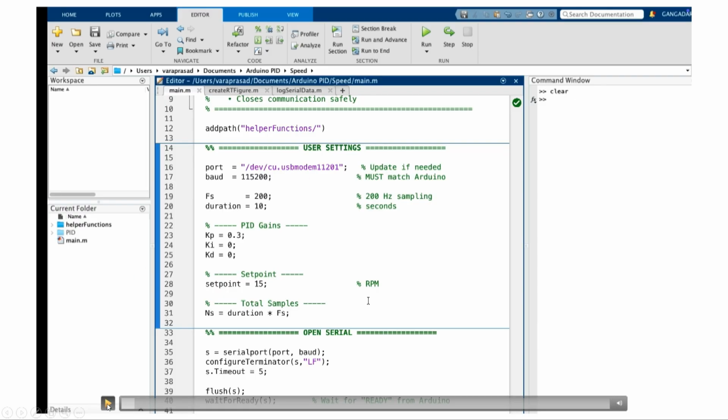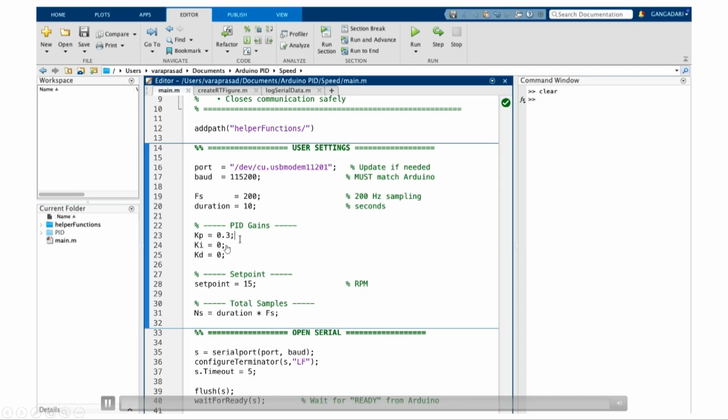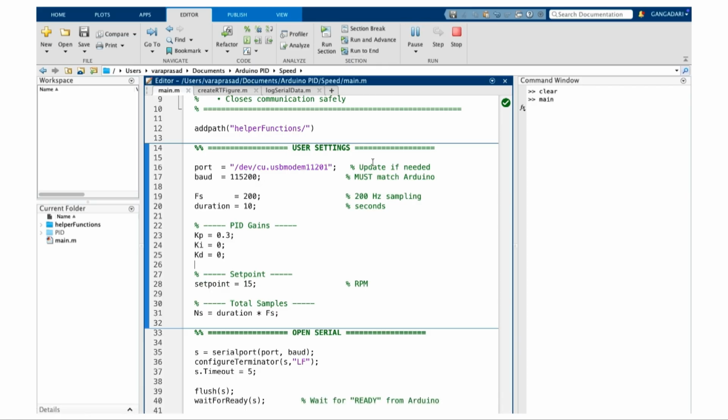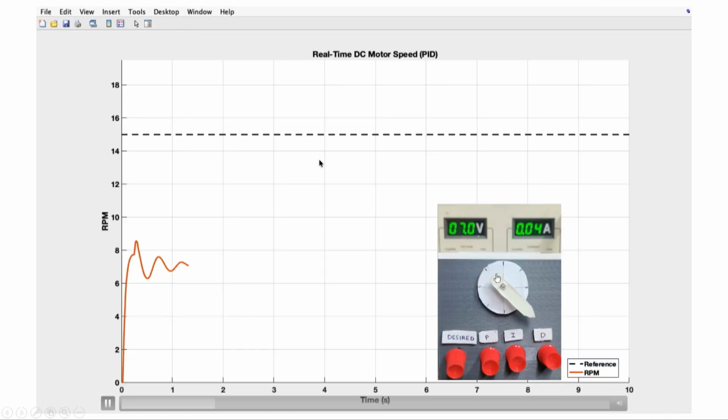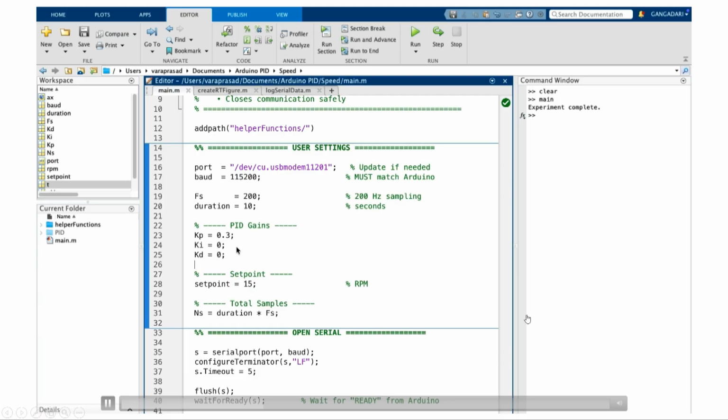So, let us go ahead and look at this. If I give Kp equal to 0.3, as you can see here, and Ki and Kd are 0, where the set point here is 15, so basically I am looking for 15 RPM. Let us see how the DC motor behaves. Here we have this DC motor and you can see that this was your set point and the DC motor speed here is not reaching the set point of 15 RPM.